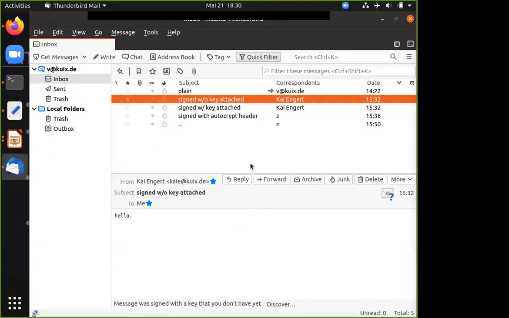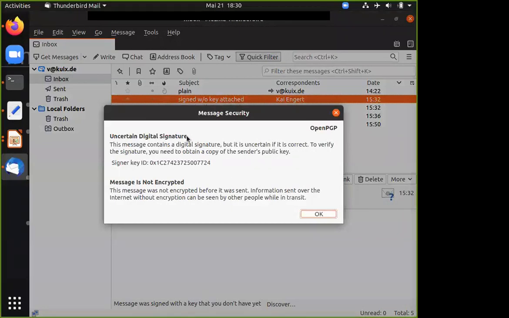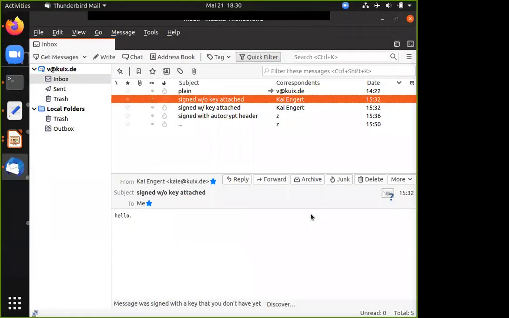Now here we have a received message with a signature on it. And what does this icon mean? That means it's an uncertain signature. If we click it, we get a detailed explanation, and the signer's key ID. So this dialog is dynamic. It explains what's happening with that message. We also show whether it's S/MIME or OpenPGP. And we have some hints.